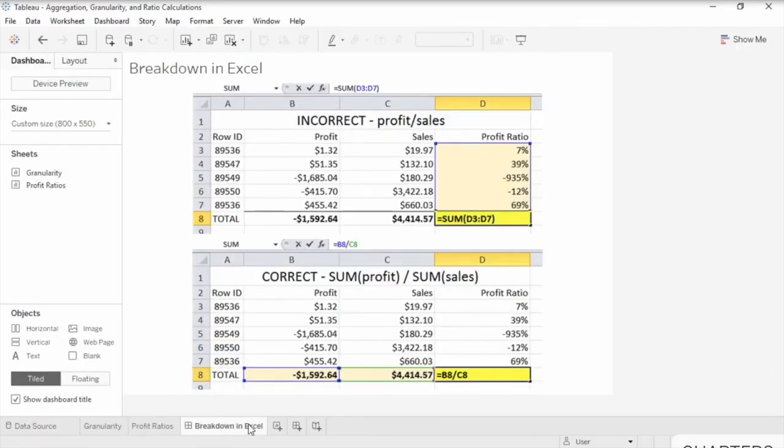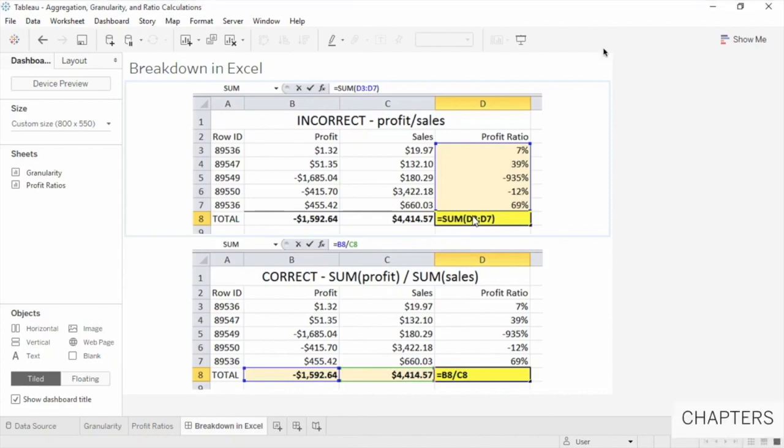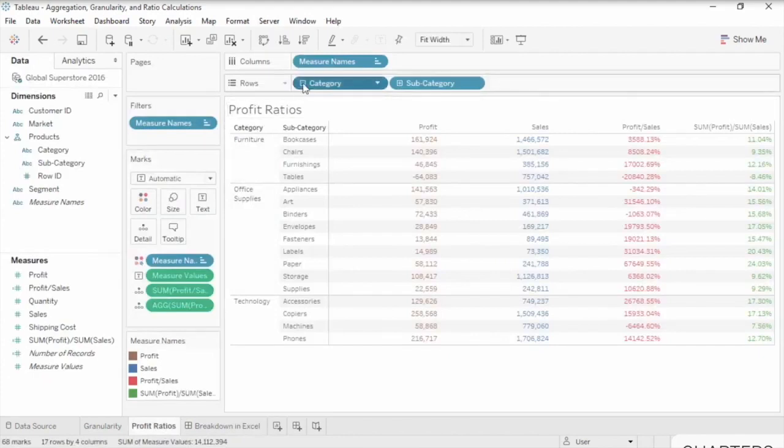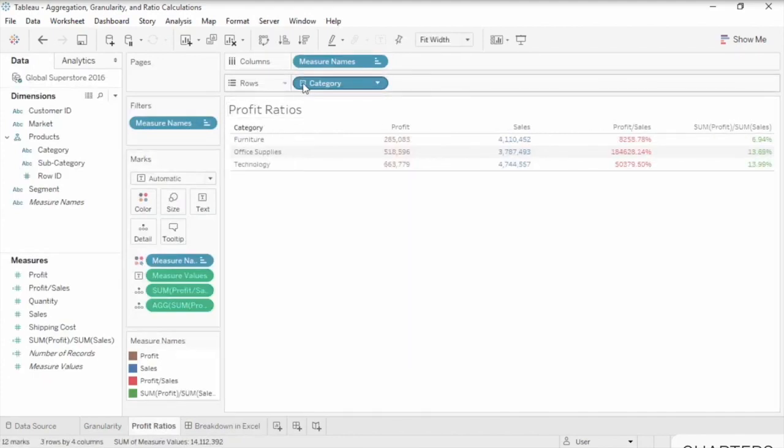When Tableau aggregates the profit divided by sales calculation to the granularity of the bar chart, it's summing the ratios themselves. A profit ratio has been calculated for each record, and those ratios have been summed. This is very different from what we want to do. By contrast, the second calculation, sum of profit divided by sum of sales, sums the profits and sales at the granularity of the view, and then takes the ratio of those two numbers. If we roll back further to category, the green ratio is still correct.